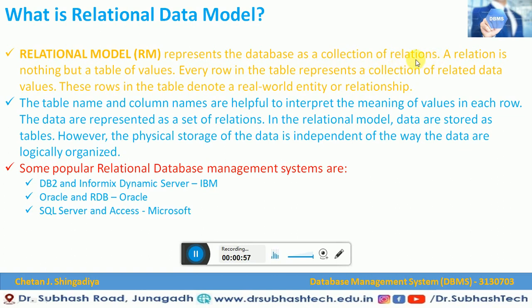We already know what is a relation. We can call a relation nothing but a table also. A relation is nothing but a table of values, where every row in the table represents a collection of related data values, where these rows in the table denote a real world entity or relationship. So friends, this is the definition of the relational data model in DBMS.